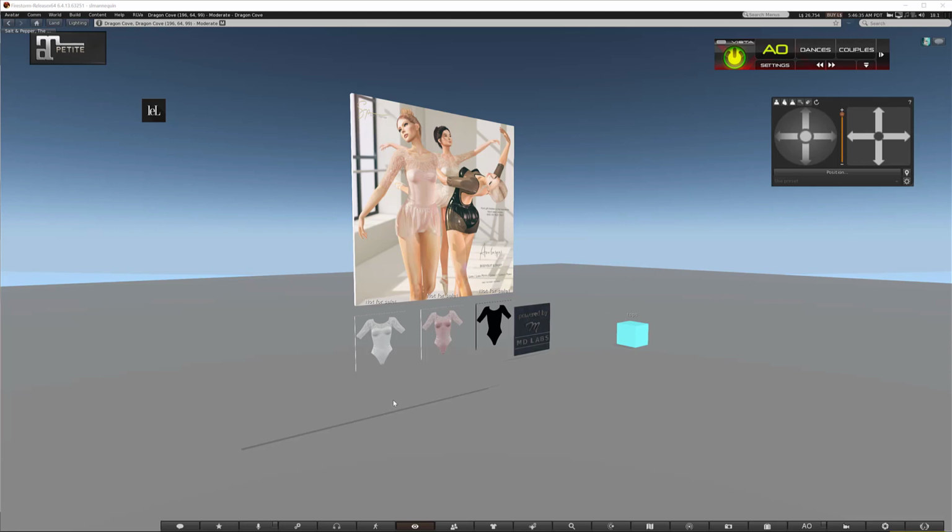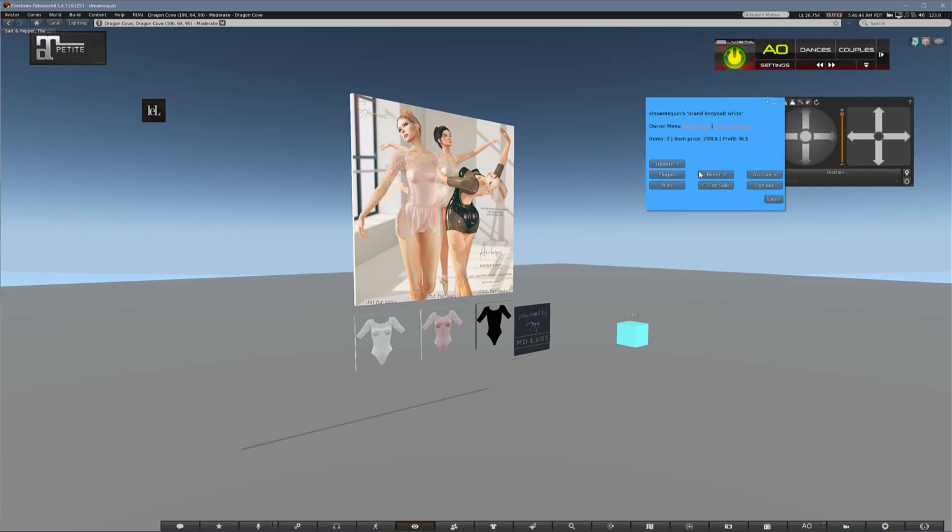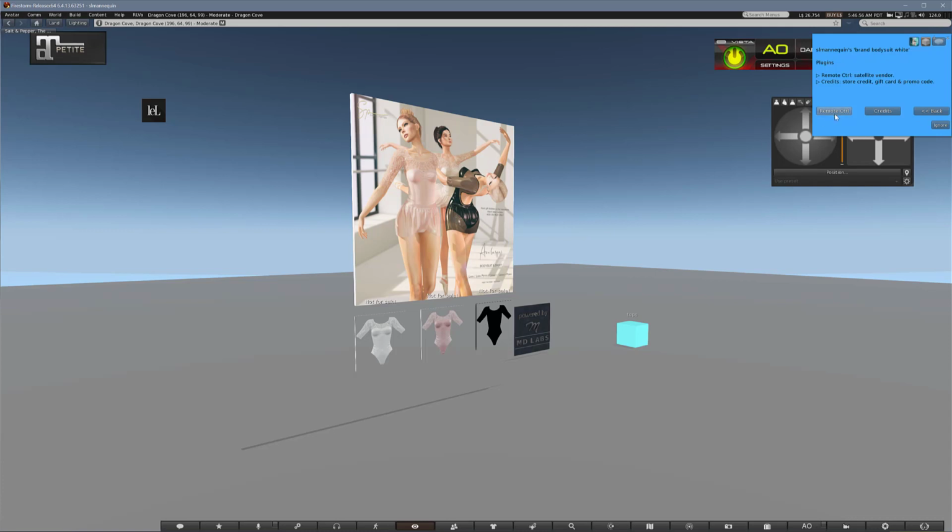That means that later on you will not have to drop your items into the vendors, so the vendors will hold the scripts only, and therefore it's much easier to do redeliveries later or exchange items, especially if you have them in a busy event, so you don't have to teleport in there. So we click the vendor and click plugins, and we click remote control, and we set it to client.